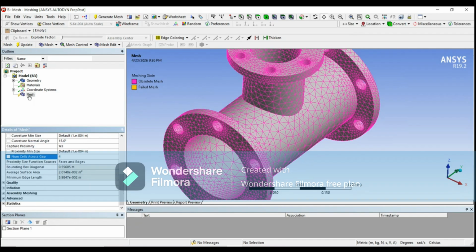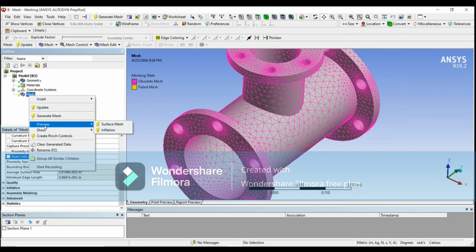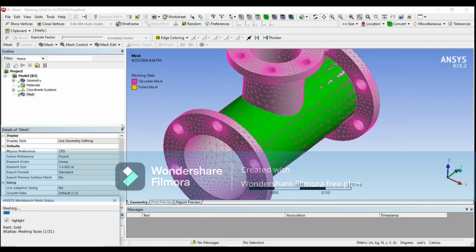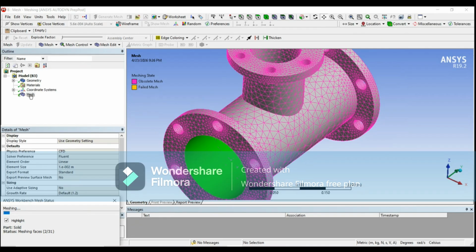Then you can have a preview also. We can have a preview of the surface mesh, and if you don't want to see a preview, you can directly generate the mesh. So let's wait for the mesh to generate. This is the global sizing that we are controlling from the mesh tab.